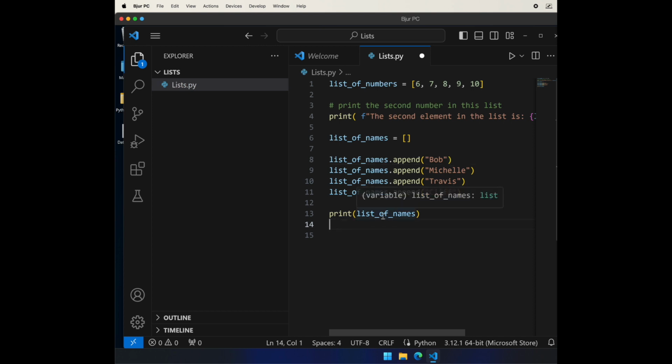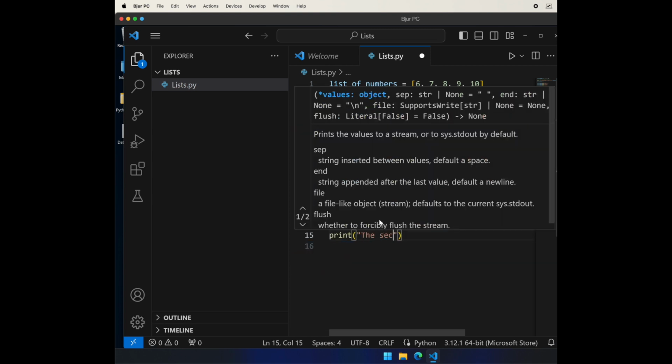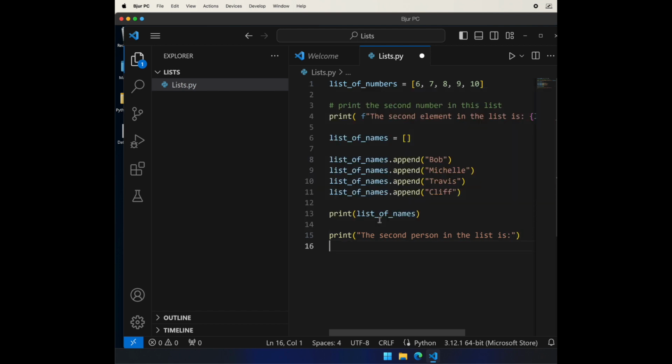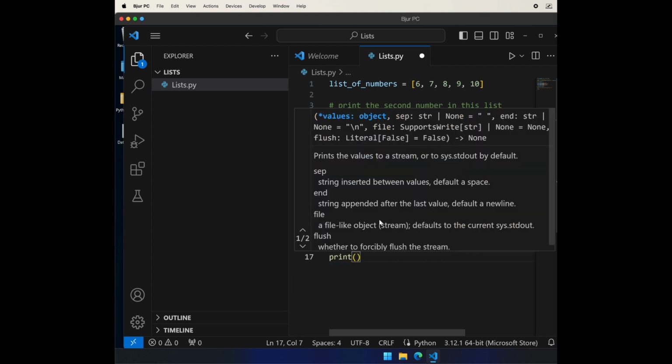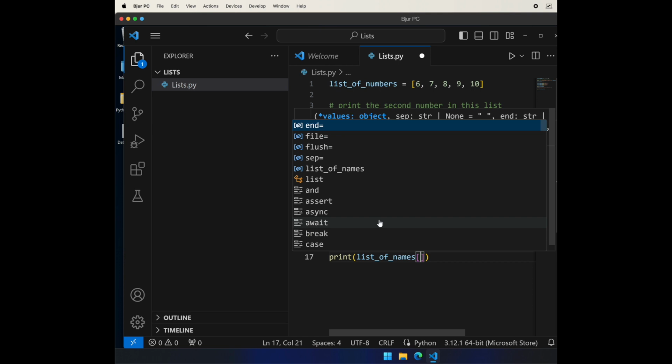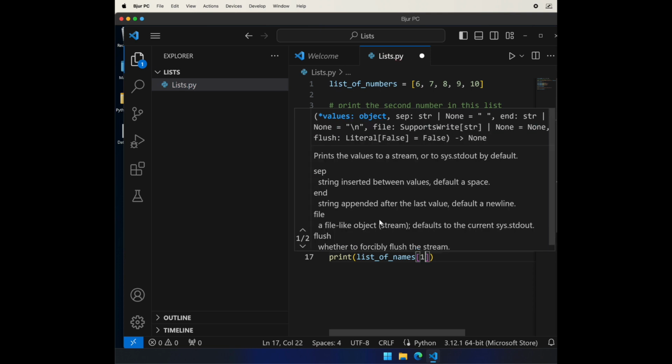So if I wanted to print, I'm going to print a little text here so we can find it. Print the second person in the list is, okay. And now I'm going to print her name. So print. Now I'll write list of names, and then again in brackets here. She was at location 1.